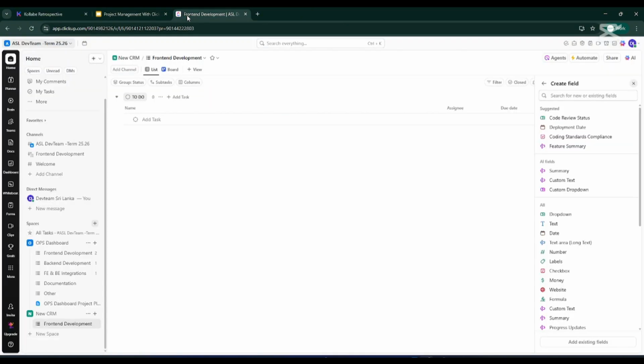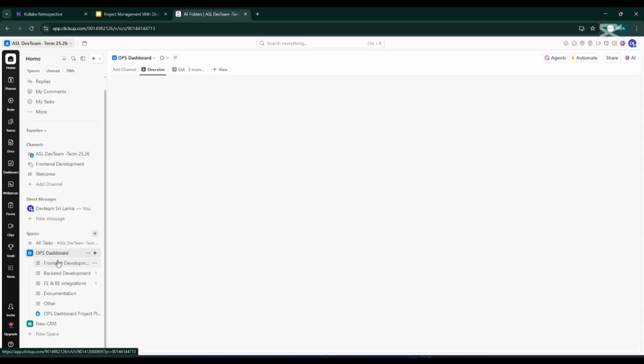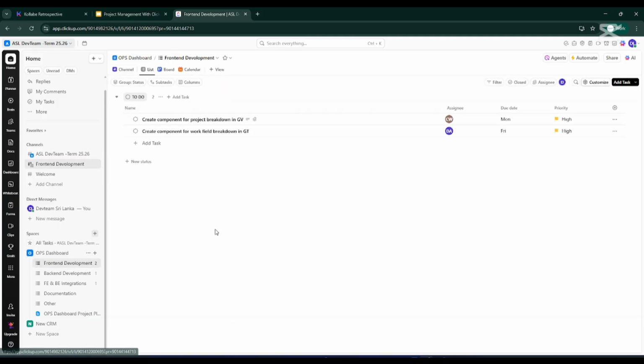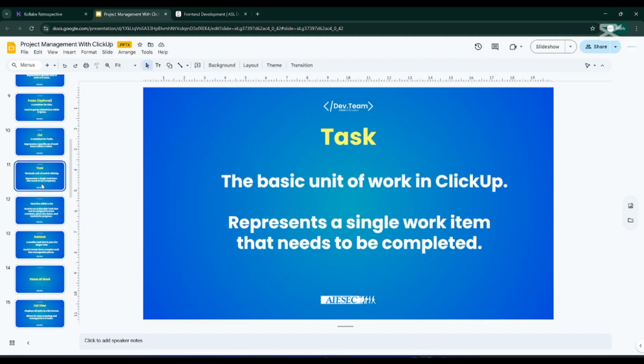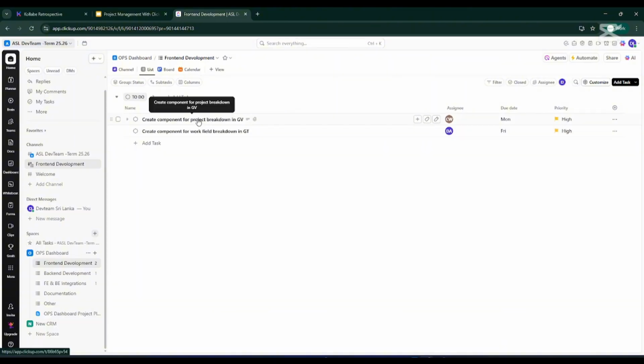And tasks here, under front-end development in the OPS dashboard, we have some tasks. You see, create a component for project breakdown. These are tasks. This is a task. You see that all the properties mentioned here are there in those tasks, right? It says it must be an actionable task that can be assigned to a member, given due dates, and tracked for progress. Yes, all those things are there in this task, right?